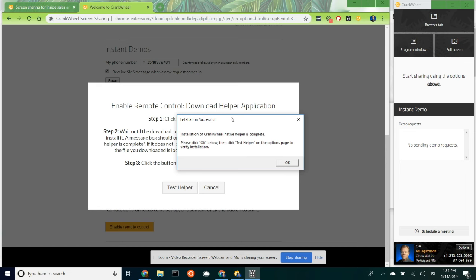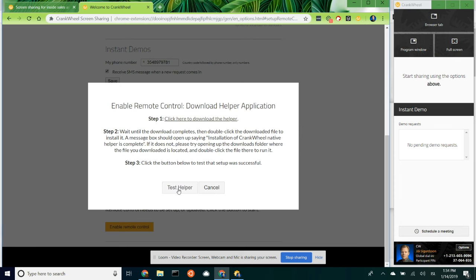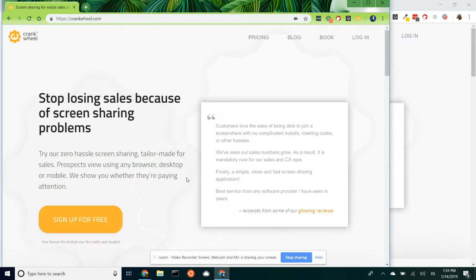Once you see this dialog, installation successful, you can click OK here and then go ahead and click Test Helper. At that point, you should see this dialog, remote control ready for use, and it'll prompt you to close CrankWheel and then start it again as you normally do. This is required so that CrankWheel is able to communicate with the new helper program. So, closing CrankWheel, starting it again.